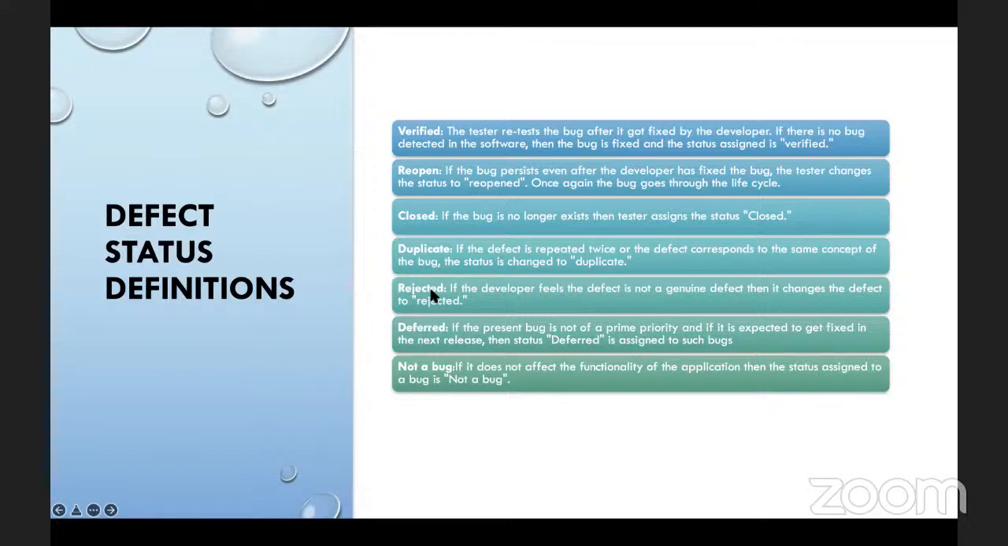You guys saw the duplicate, rejected, deferred, etc. So duplicate, what does it mean, right? If the defect is repeated twice, the defect corresponds to the same concept of the bug. The status is changed to duplicate. You say, well, this already exists. We've seen it before. We've seen it again.